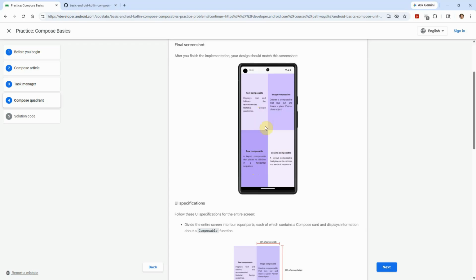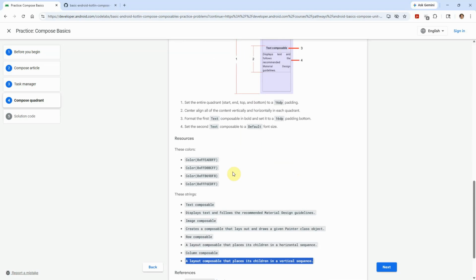Now, if you look at this, each quadrant has a different background color. So we're going to use the color values that it provided us here directly for that. We're going to place them in the code as color. But before we do that, we're going to build out our main layout of our column and our two rows.